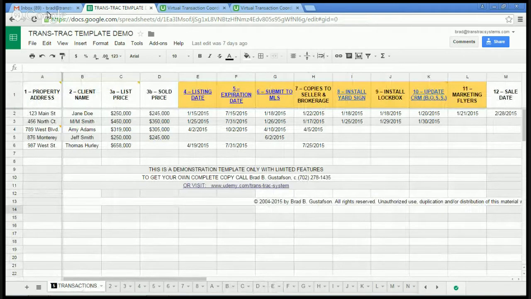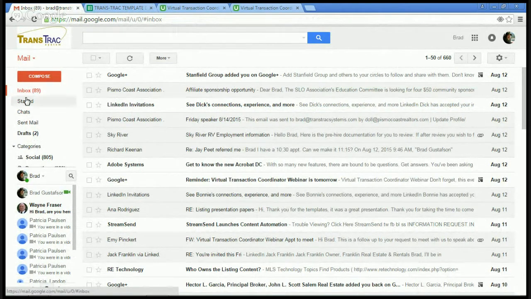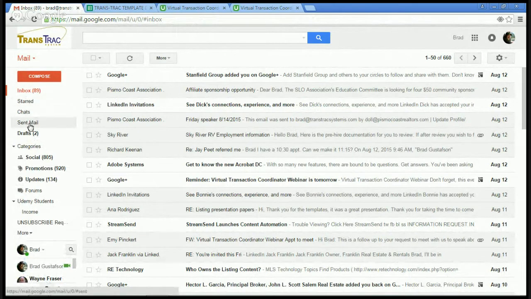Now, you can build this yourself, and I'm going to show you. First thing, you have to have a Gmail email account. Once you have a Gmail email account, this webinar is not going to go into how to get that, but once you do, then you're going to have to activate and use your Google Drive. So once you've got a Gmail account, this is my inbox right here. And you'll notice down the left-hand side, there's starred, chats, drafts, etc. There's all the different things.